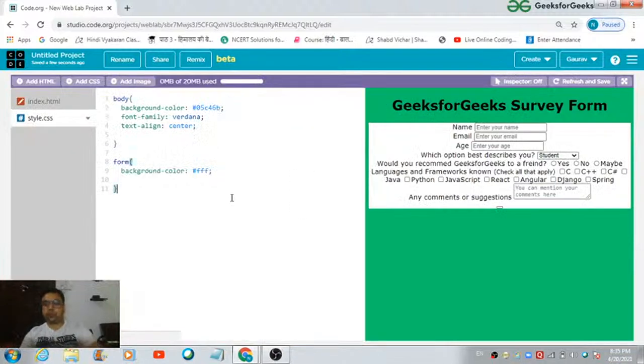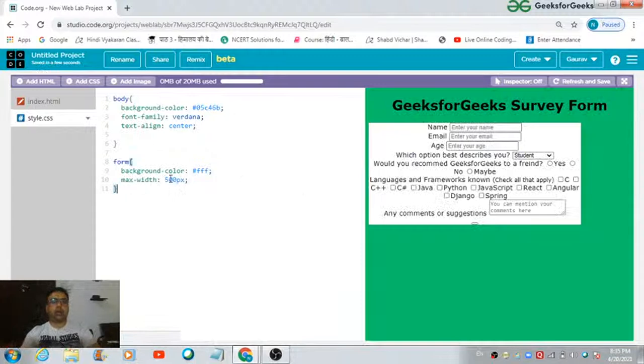Okay, let's now define a width for this form. So for that, I'm going to make use of this maximum width attribute, and let's have a maximum width of 500 pixels. Okay, let's now define a margin also for this. So let's have a margin of 50 pixels auto.